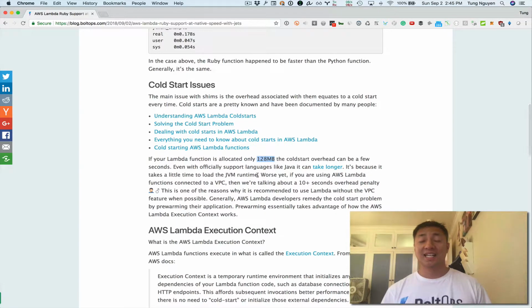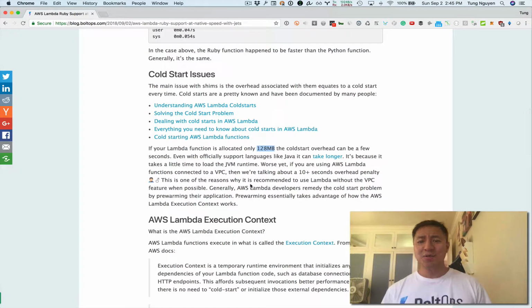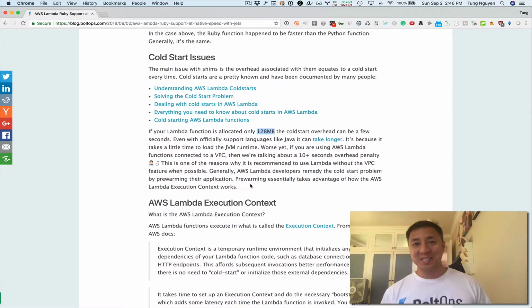That's not great. So this is why most AWS Lambda developers pre-warm their Lambda functions. What pre-warming is, is you send your Lambda function a dummy payload, and you write your Lambda function to understand the dummy payload and know that it needs to return right away. That's how they keep that Lambda function warm, and how they take advantage of what's called the Lambda execution context. So what's the Lambda execution context?